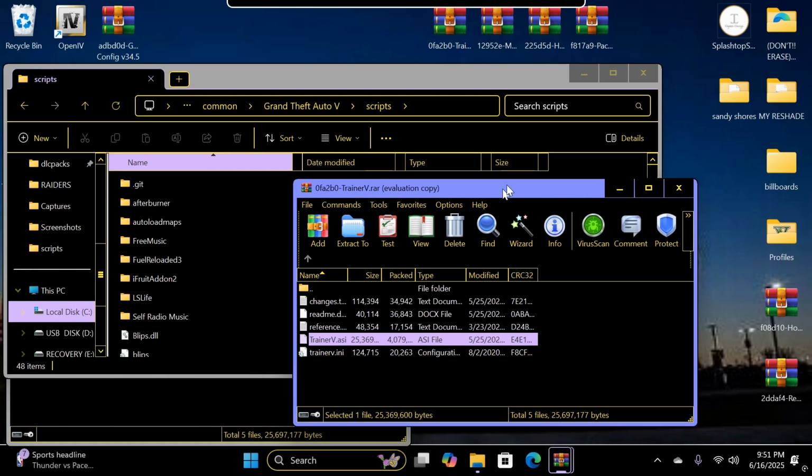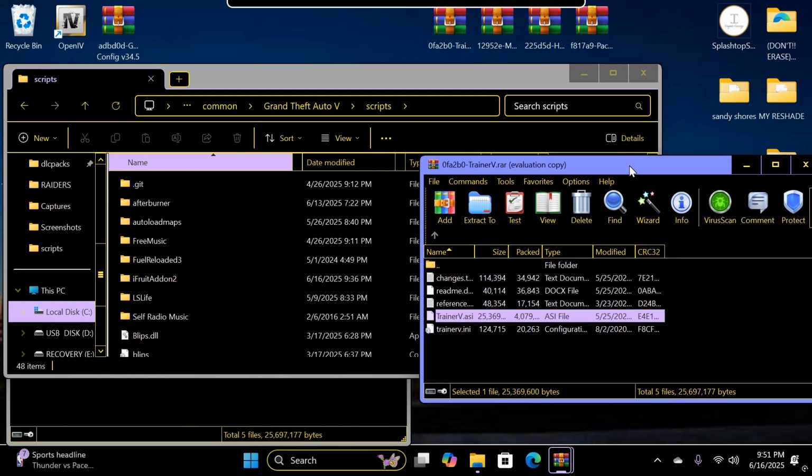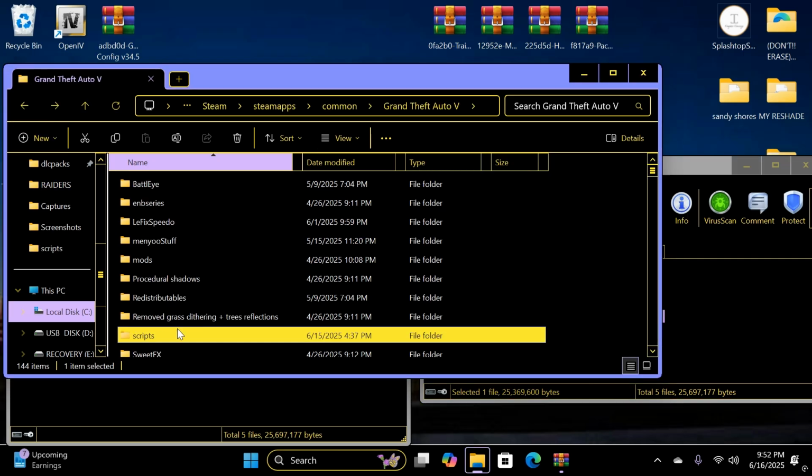It will go inside the directory, right? See, so I'm in scripts. See right here? It says I went to Common, I went to Grand Theft Auto, and I went to scripts. So what you want to do is hit the back button. I'm back in my main directory now. See, it says Grand Theft Auto, I'm in the main file.